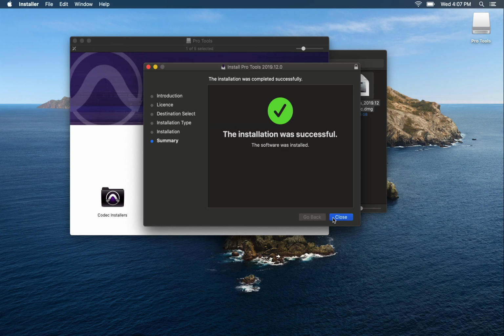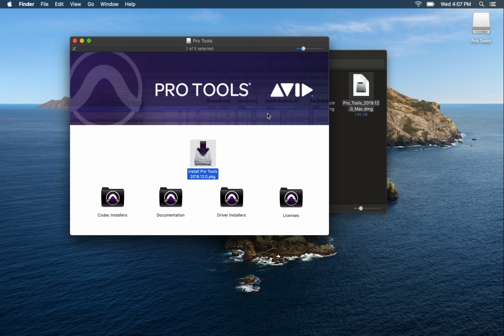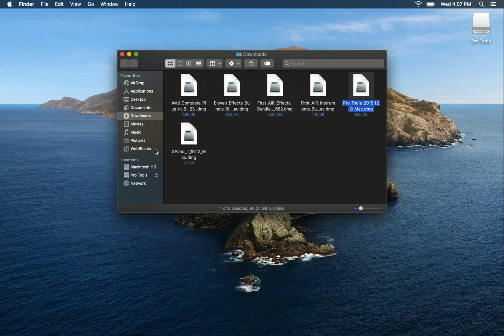And that's done. When an installation gets completed, you may be asked if you wish to delete the installer file that you have downloaded from your system. I don't delete anything unless I'm 100% sure that I will not need it again. So I'm going to hang on to this by saying keep. We don't need anything else from here, so we can close this window and unmount the disk image.